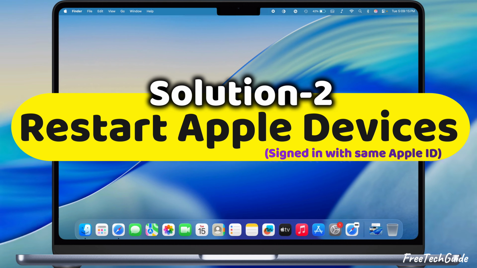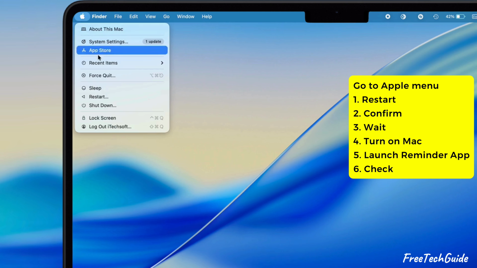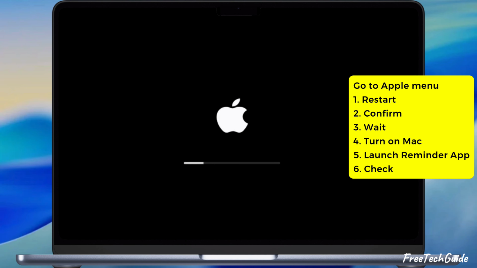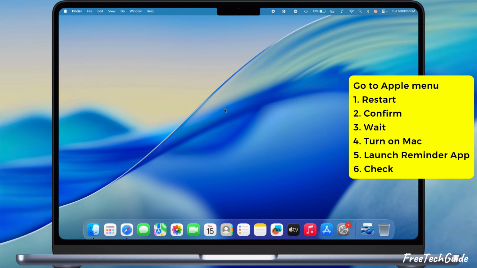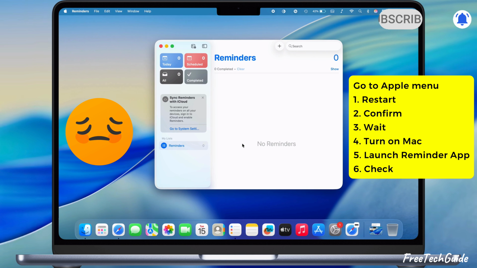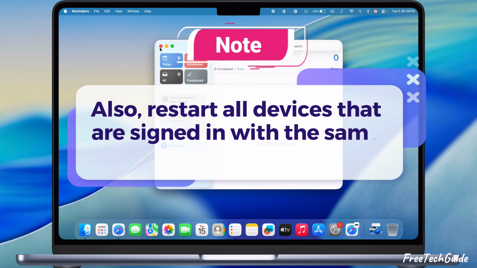The second solution is to restart your devices. Go to the Apple menu and select Restart. Click Restart to confirm. Wait for the restart process to complete. Then, turn your Mac back on. Now, launch the Reminder app and wait for a moment until it checks for pending tasks to sync and show up. Also, restart all devices that are signed in with the same Apple ID.